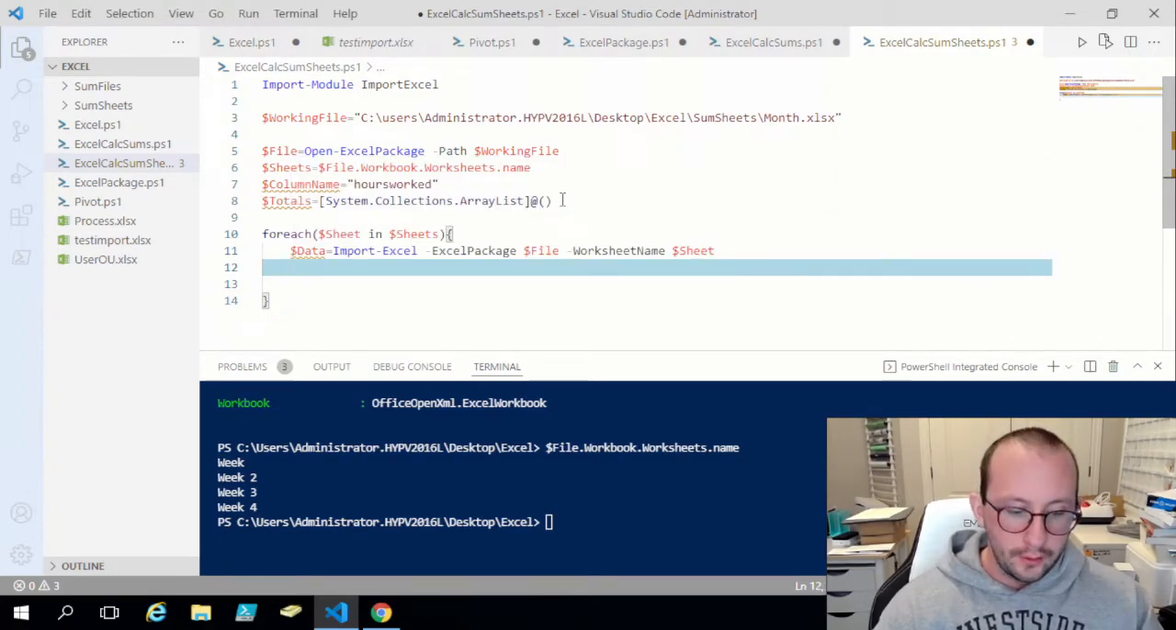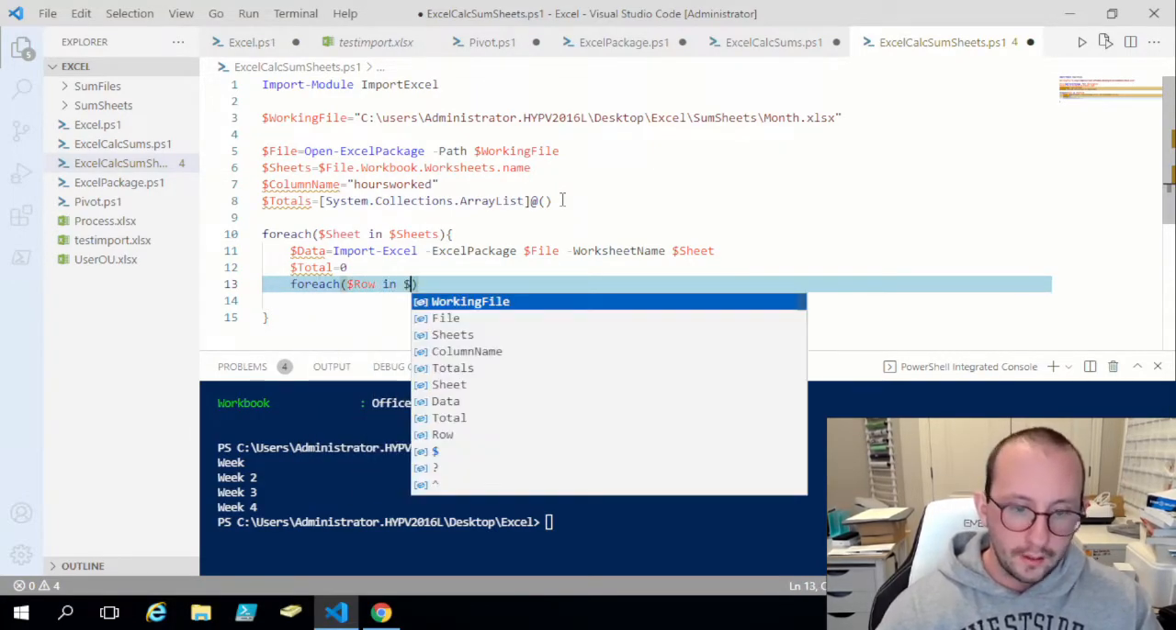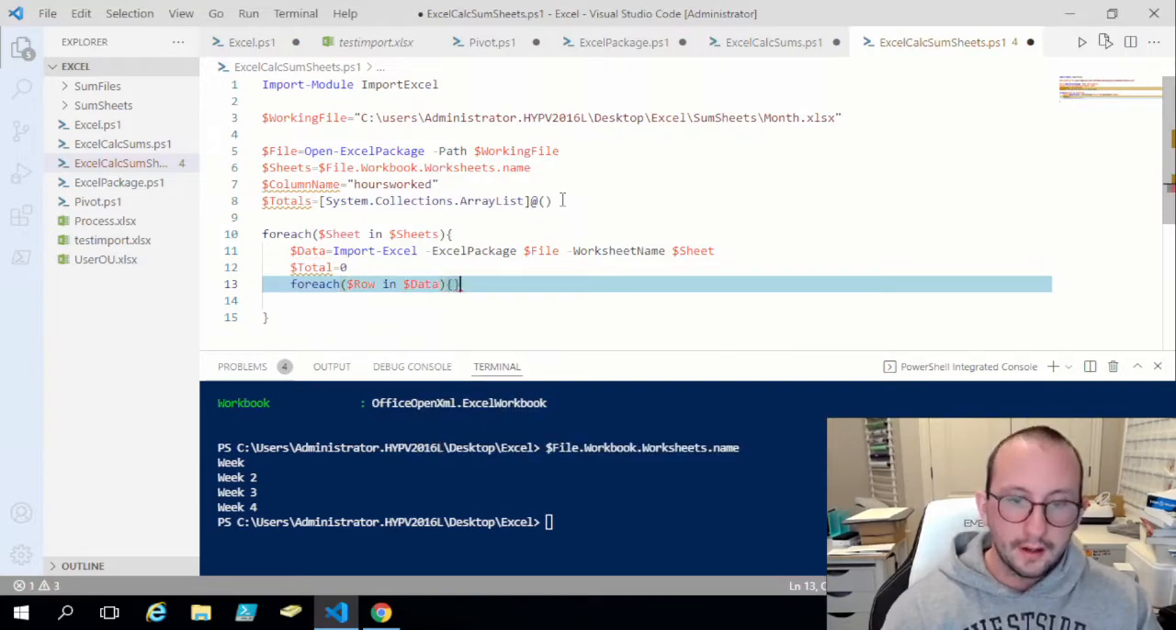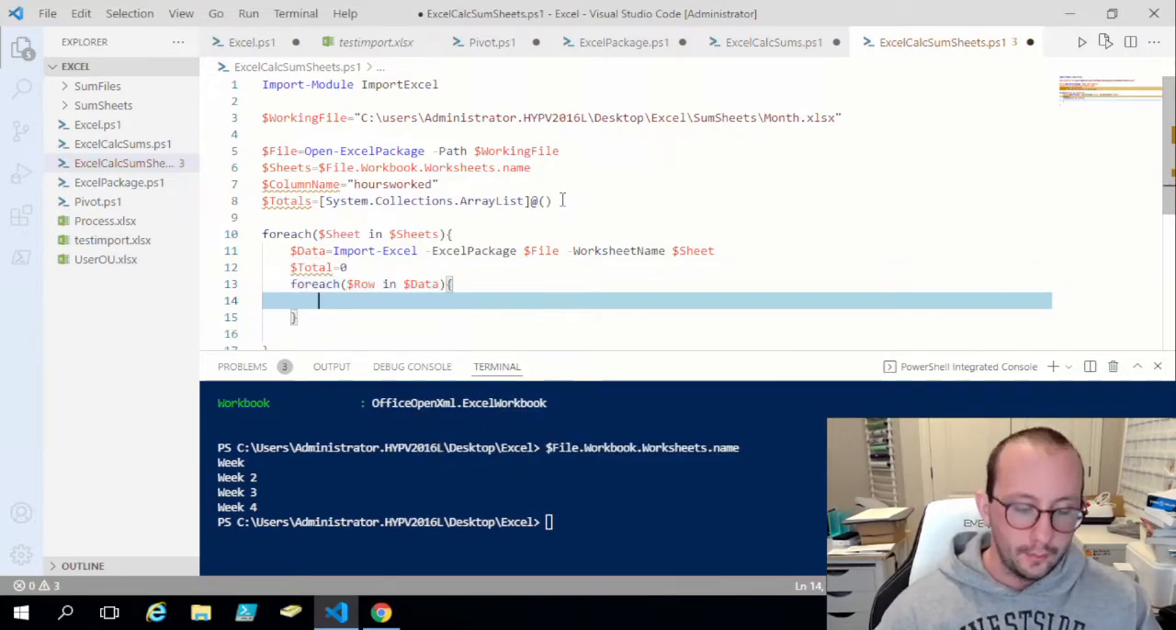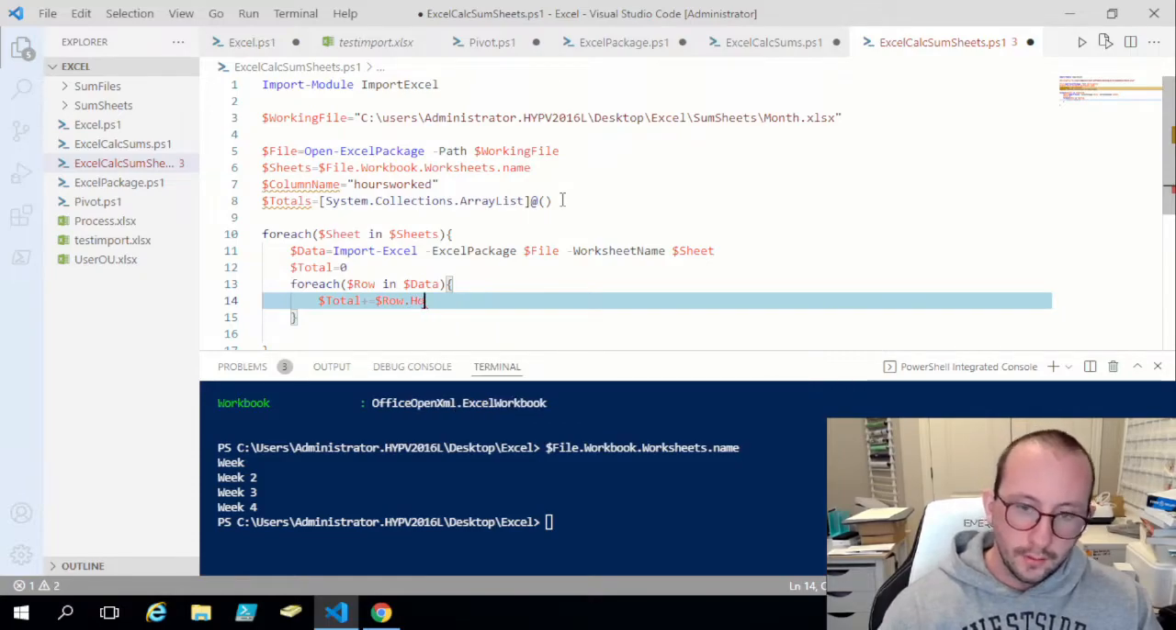And then what we can do is we're going to create our little temporary total for each file, or for each sheet in this case. And then we're going to do a foreach row in data. And we're going to do total plus equals row dot column name.